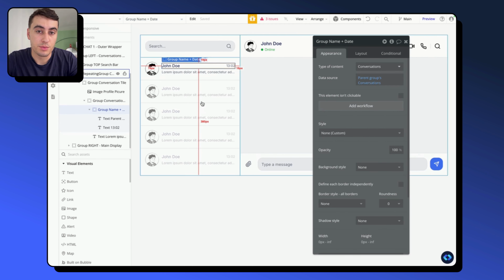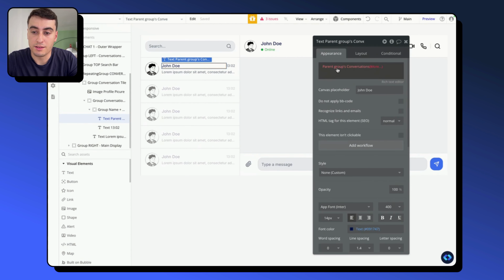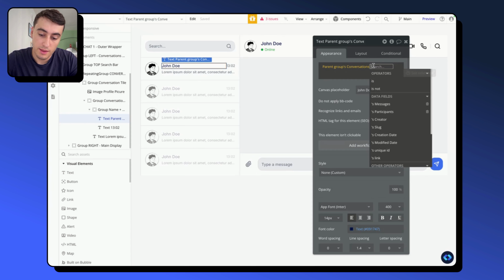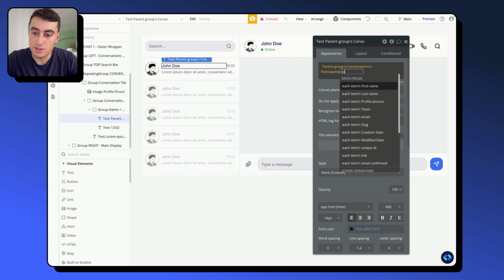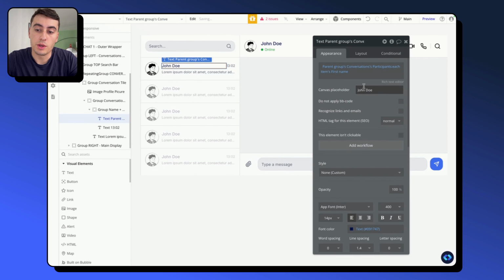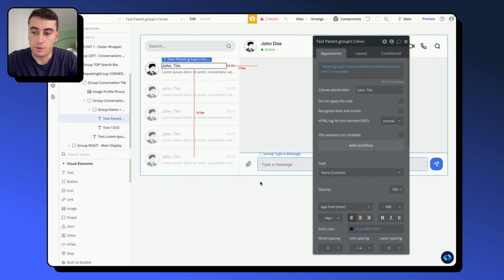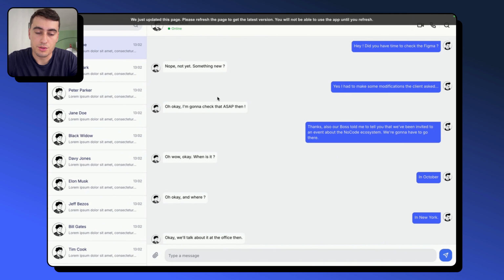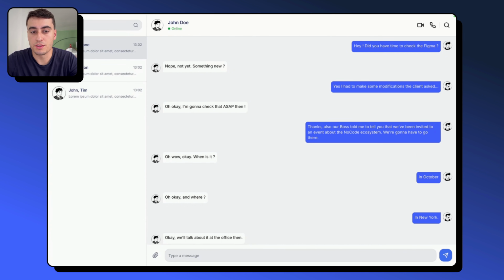And now that I have passed the data all the way down to the text element, I can access the parent group's conversation, and now I can say participant, each item's first name. This way, it will display the first name of each participant. So, for example, if John and Tim are participating in the conversation, I'm going to have John and Tim. If we take a look at our preview, you can see that I can refresh my page, and I have the list of conversations. So I have John, Jane, Elon, and Tim.